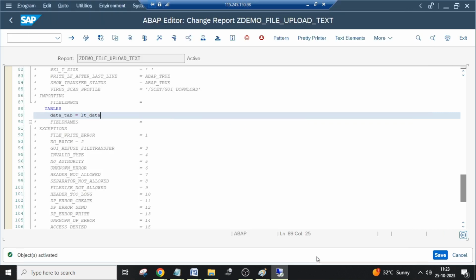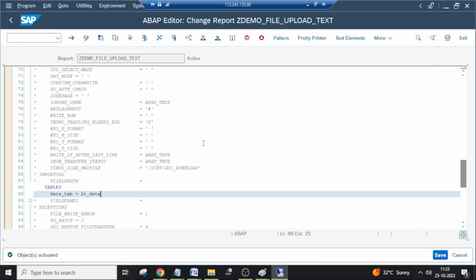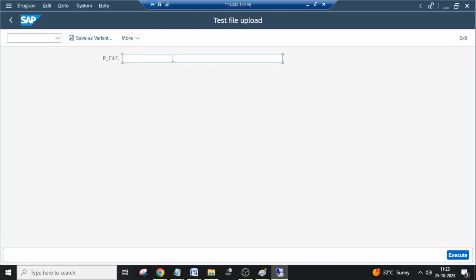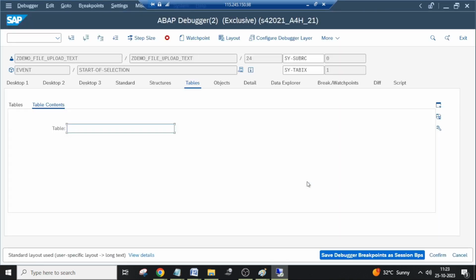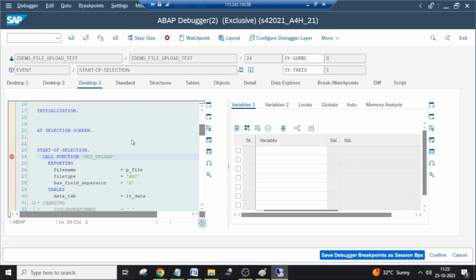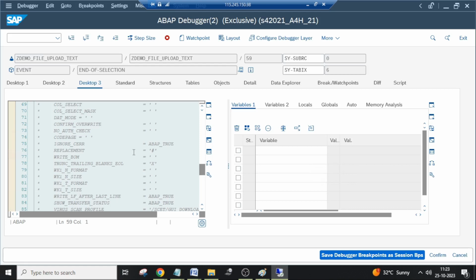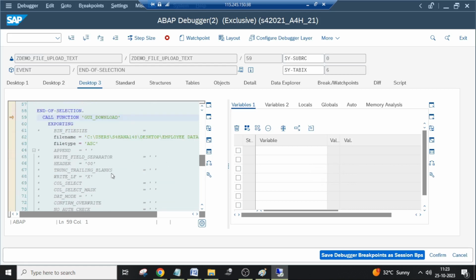Now we are uploading the file data into an internal table, and again we are downloading internal table data into one text file. You can also use an Excel file to download. Provide the path. This is an upload path. File is uploaded into internal table. Now we are downloading the file.